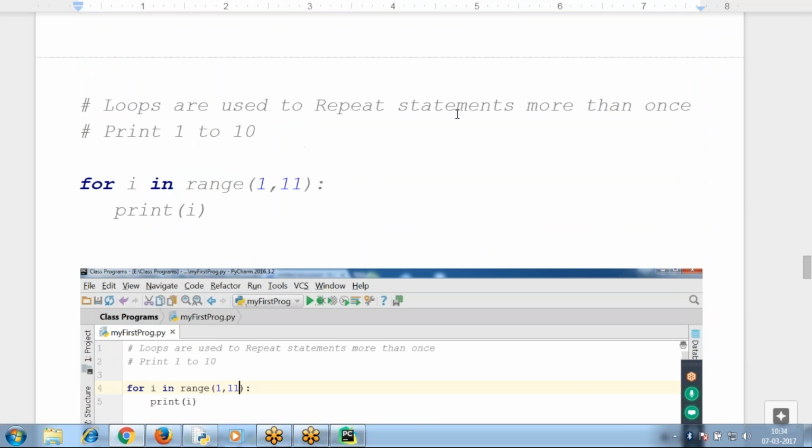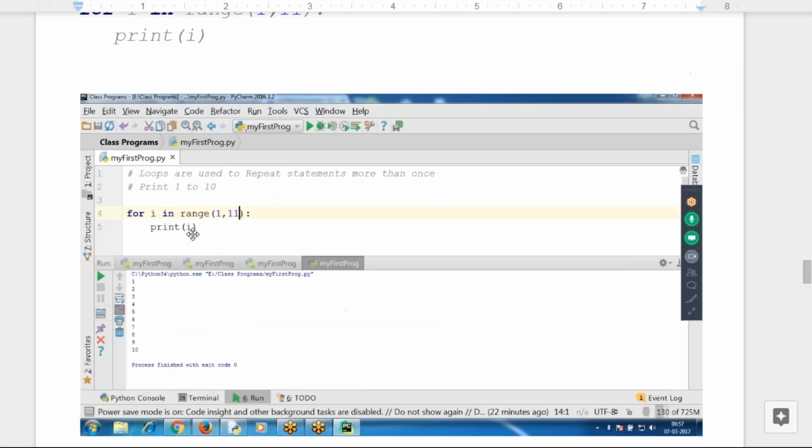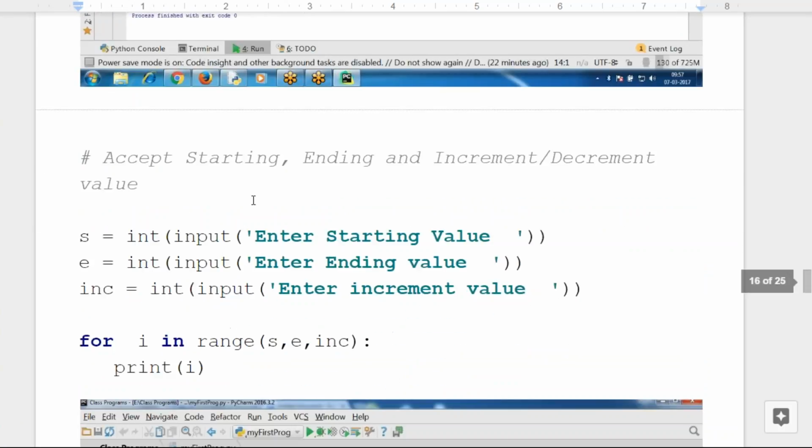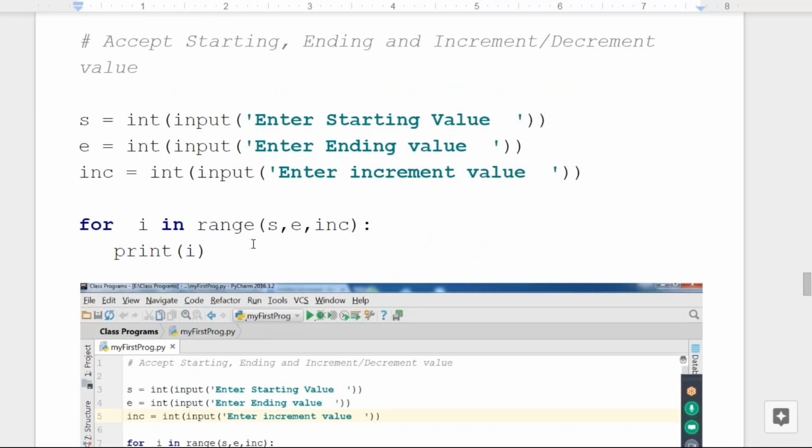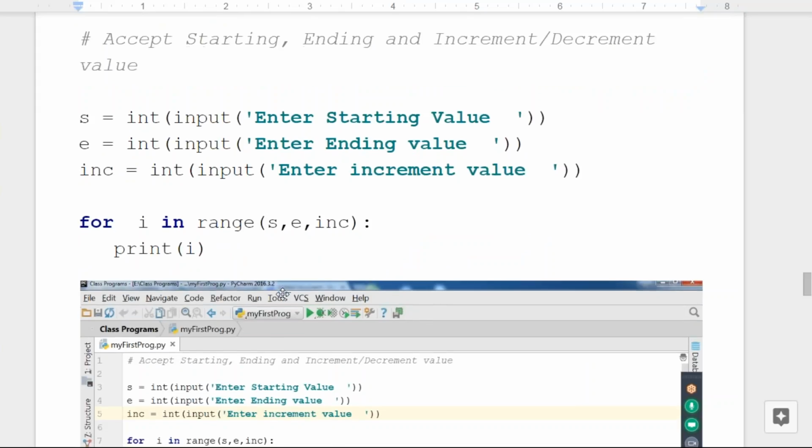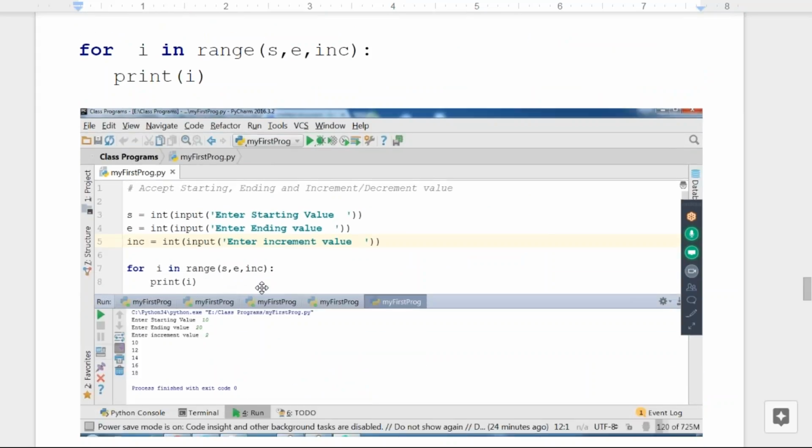Loops: to repeat statements more than once. For i in range 1 to 11, I want to print those values, 1 to 10. Accept starting, ending and increment values, and within the range display the values from starting to ending with the increment.